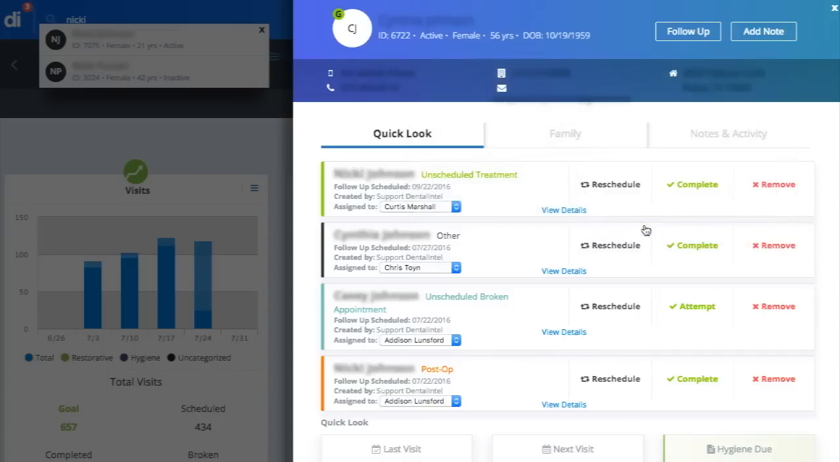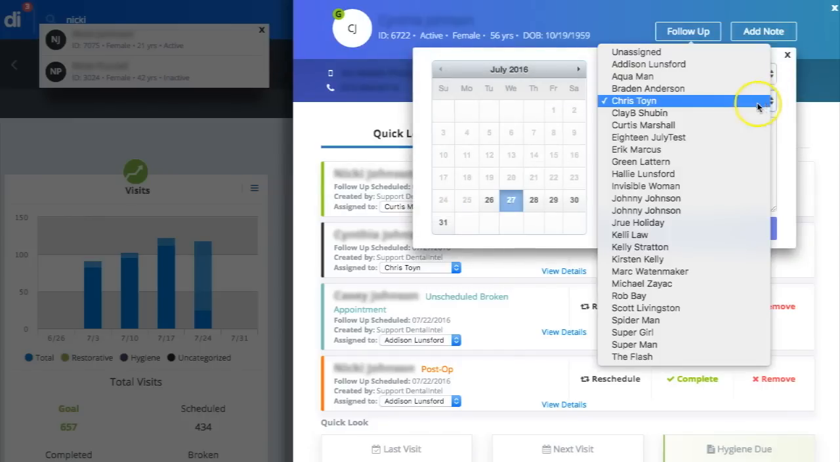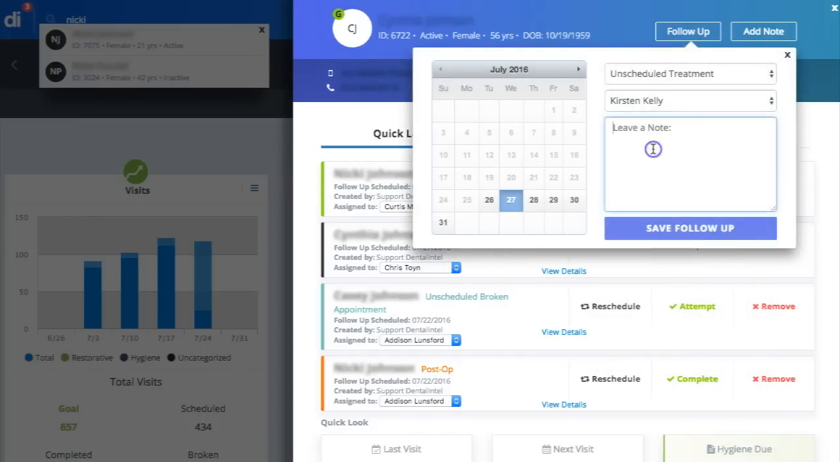You don't need to think about it anymore. From here, we will remind you on the day you selected the follow-up to occur, ensuring that no patients or patient follow-ups ever fall through the cracks again.